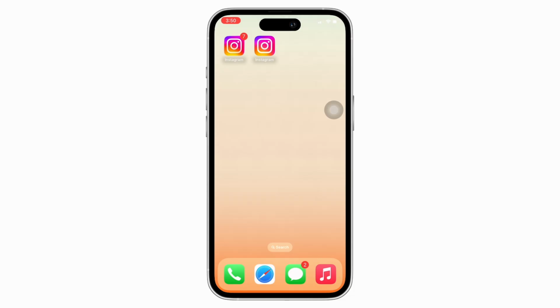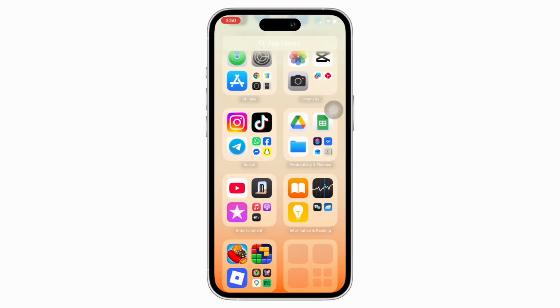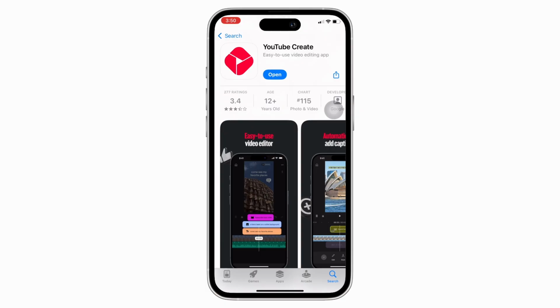Now let's get right into the tutorial. Firstly, in order to download the app, simply go ahead and open your app store and tap on the search bar and search for YouTube Create. You will then see the YouTube Create app option there.